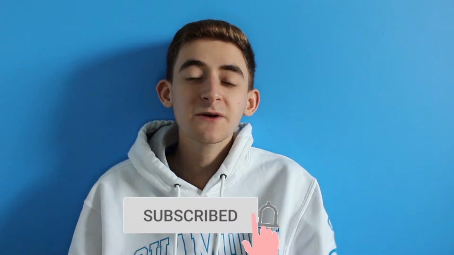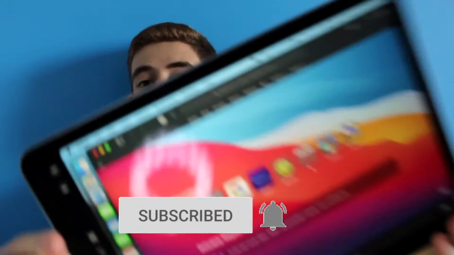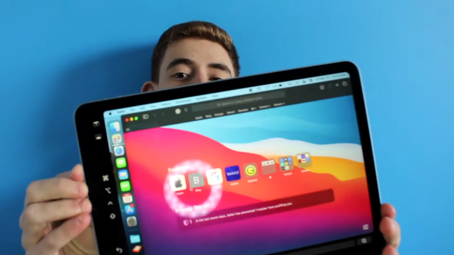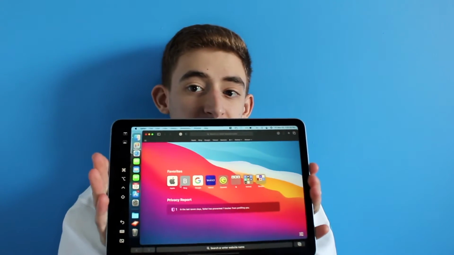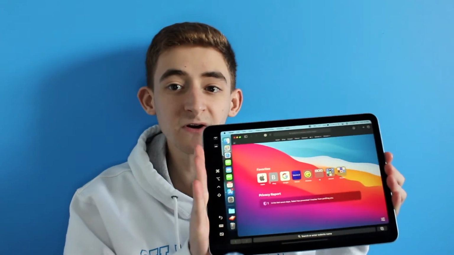Hey guys, so today we're going to be talking about how to get your iPad to run macOS. So, it can't actually run macOS. It's actually running Sidecar from my Mac. So this is a Safari window, I got my dock open, and I got it all on my iPad.